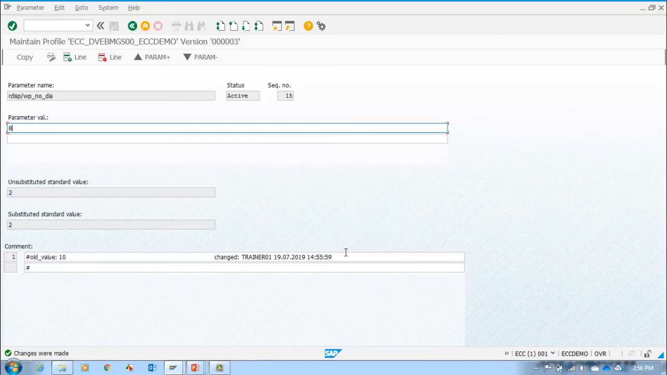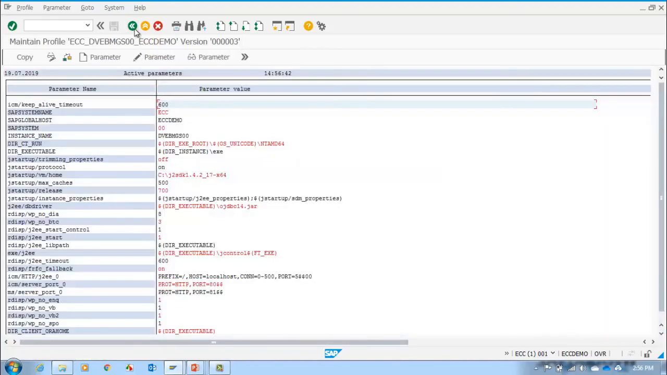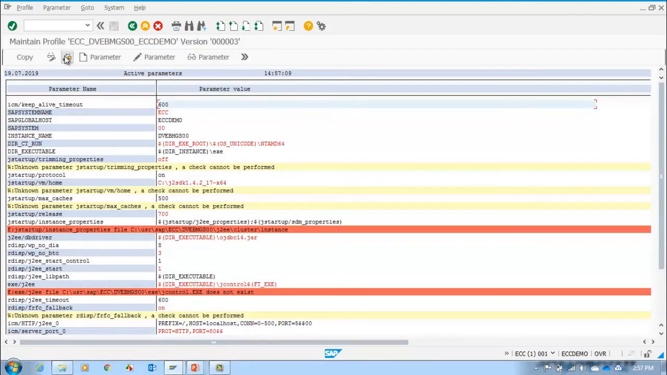So if you have some problems and you want to trace back what the old value was, this is the best way to trace it. That's the reason we want to maintain all these changes inside SAP. So right now we changed it to 8. Let's go back. Now we need to save it again. Let's say copy. That means we are going to save the changes. Now let's check the consistency. If you check the consistency, you have some errors, and it says Java instance profile.